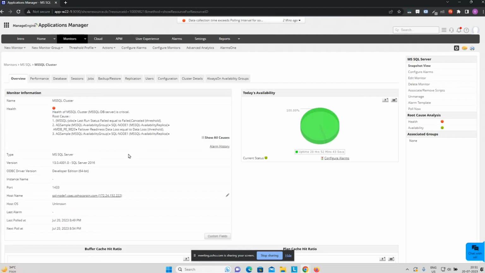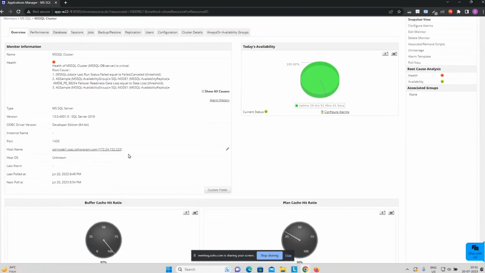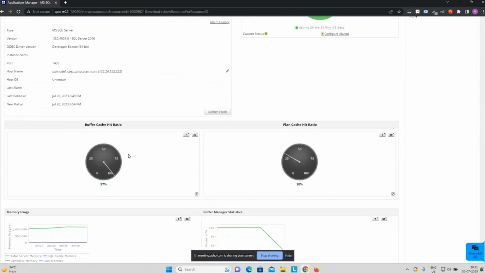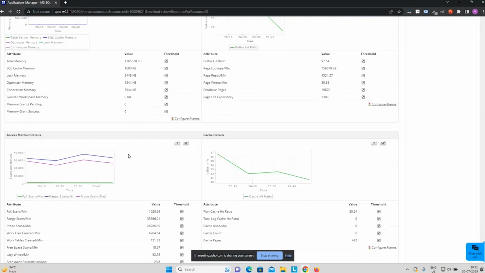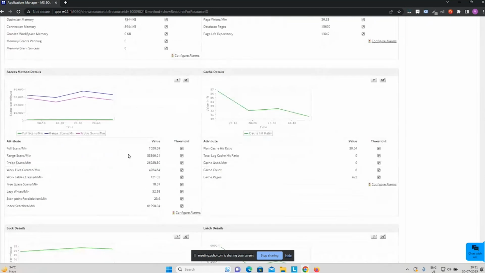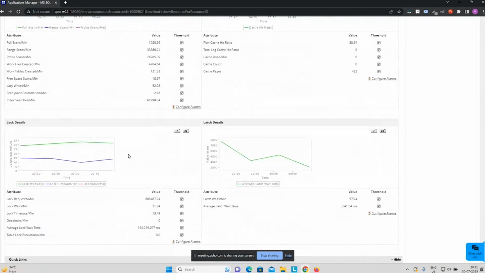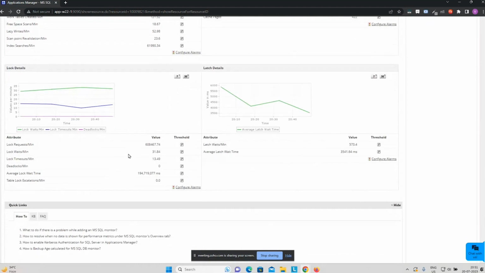So under the overview tab, you'll be able to see the availability and health of your MS SQL server, including metrics like buffer cache hit ratio, plan cache hit ratio, memory usage, buffer manager statistics, access method details, and more. You'll also be able to see the log and latch details.